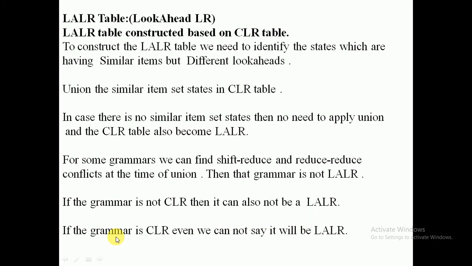In this video I want to explain the LALR table. In the previous video we already discussed the CLR table for one grammar example. Now for the same grammar example, let us consider the LALR table. Here the LALR table depends completely on the CLR table. By using the CLR table we need to apply some rules, and the rules will give a resultant table. That table is the LALR table.